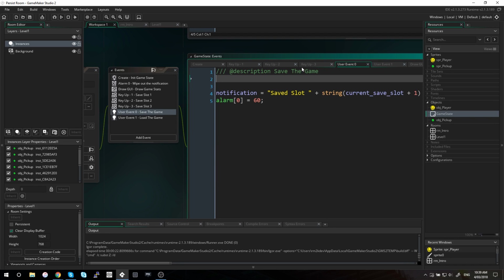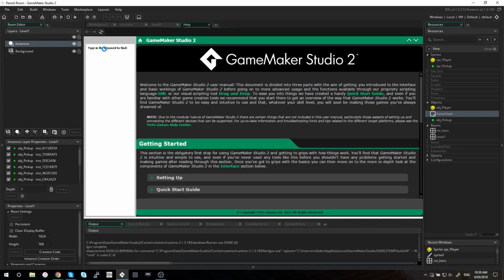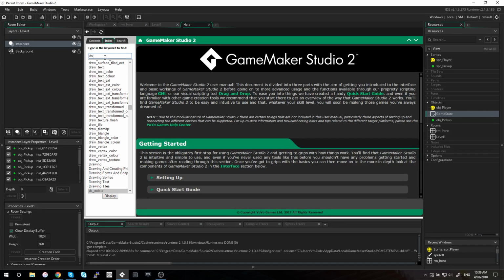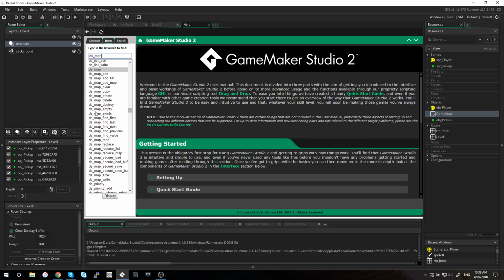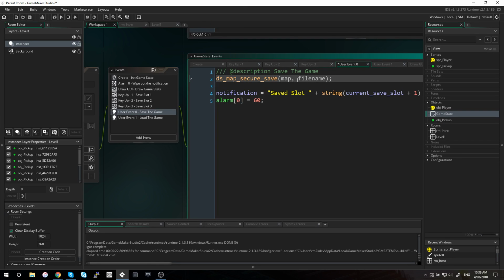So we have the save slot now. So what we need to do is, there is a function for this. DS map serialize? No, C#. DS, that would be too logical. Secure save is the function. DS map secure save. There we go. So DS map secure save.